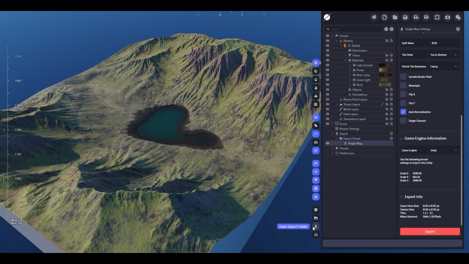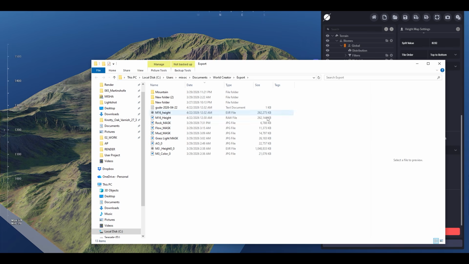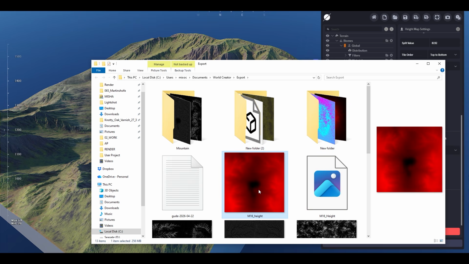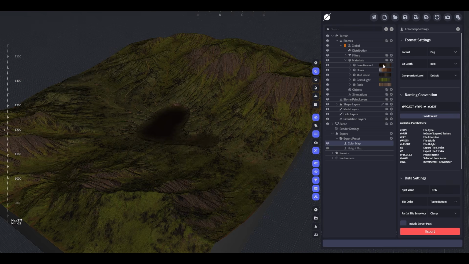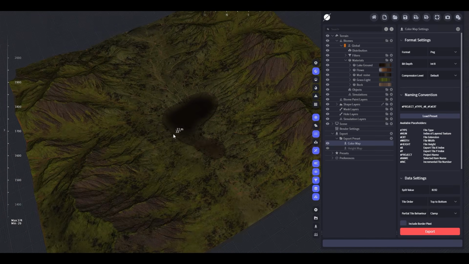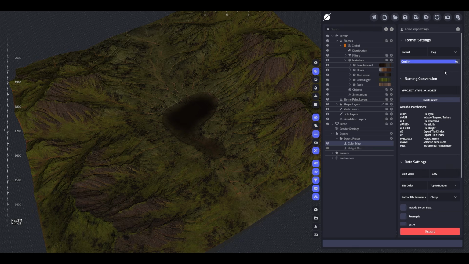To open our export folder, click on this icon, and this is our height map. We can disable this height map, create a new one and choose color map. Color map is a diffuse map. We can choose JPG format and change the name and hit export.